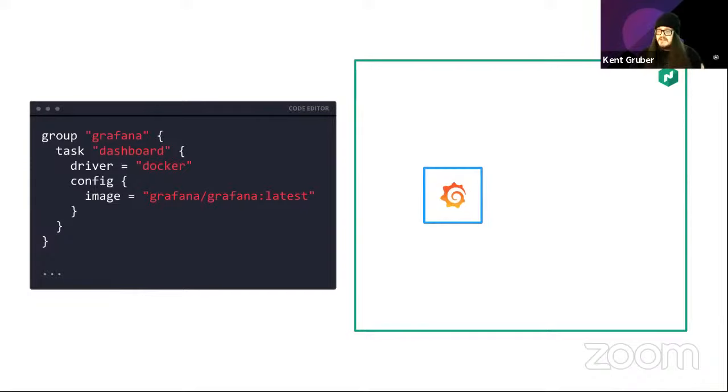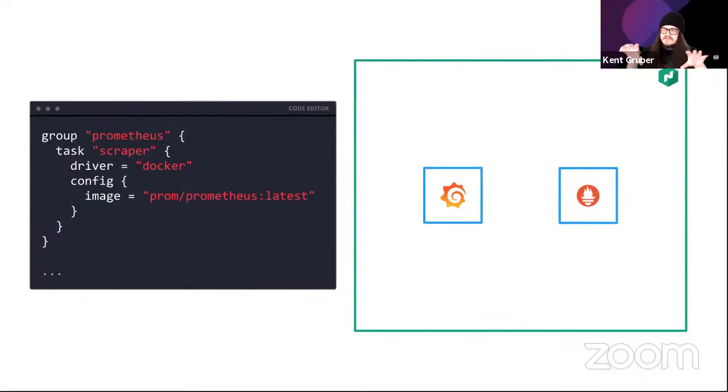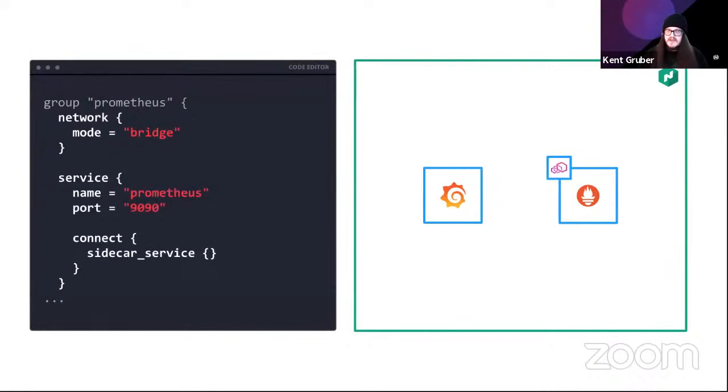Very, very similar if I wanted to deploy Prometheus. But the problem here is these are obviously just two floating containers in my cluster, not connected in any meaningful way quite yet. But we can solve that with Consul. In this case, Nomad allows us to express this Consul connectivity configuration in the job file itself.